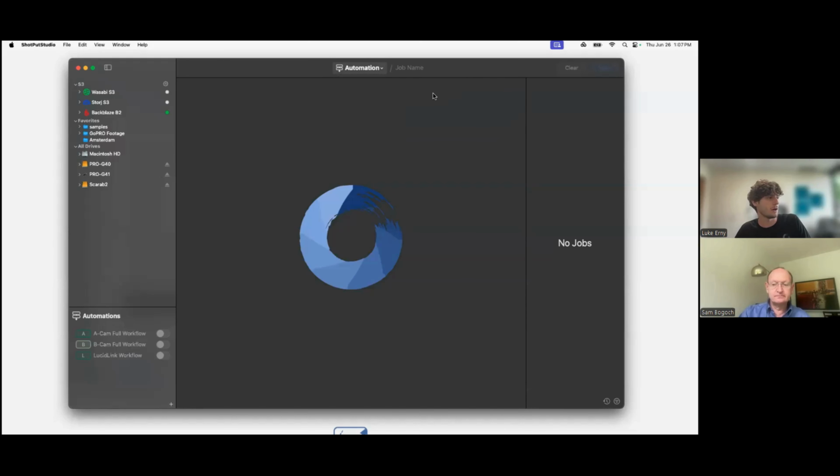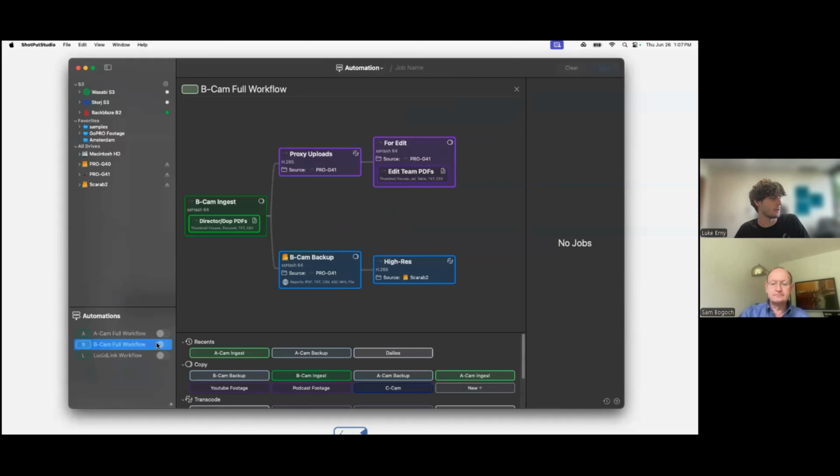So just clicking on automation where we already are. And you can see I've already got a few made. I'm going to be making one from scratch here in a little bit. But for now, let's just click on this BCAM workflow.